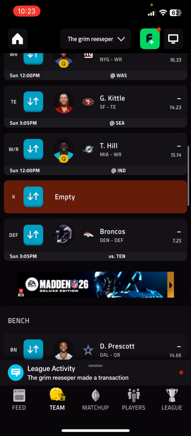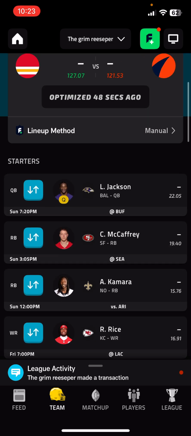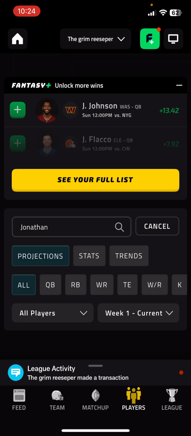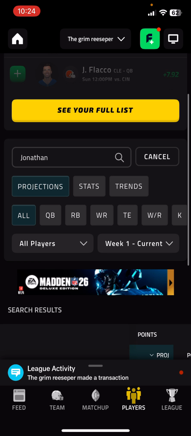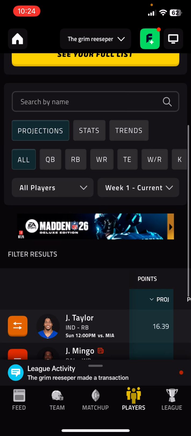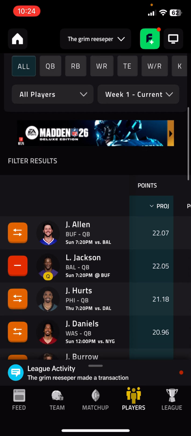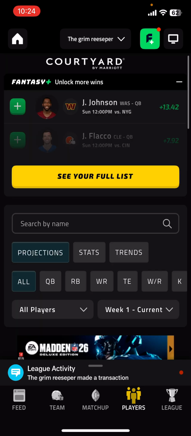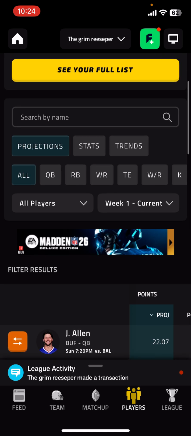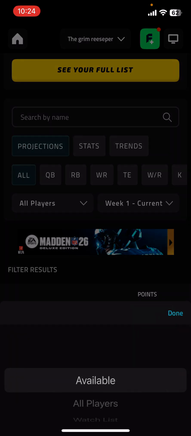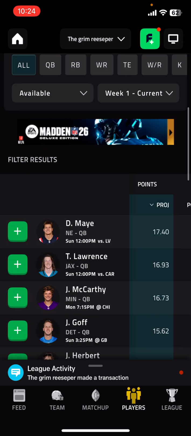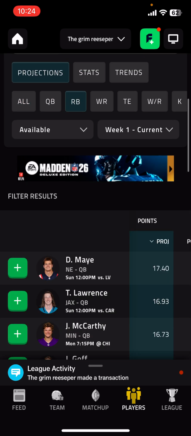Now, the next thing I'm going to show you is how to pick up players in free agency. So as you see, I don't have a kicker right now. So what I'm going to do is I'm going to go to the Players tab, and you can see all the players that are available under the All tab. Refresh it probably. So it only shows players that are available. So you can see all the players that are available, and then obviously by position by clicking through here.